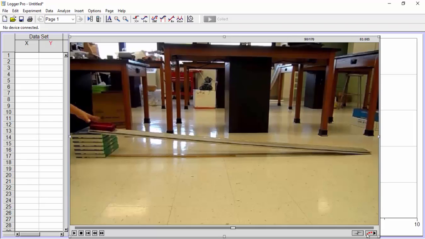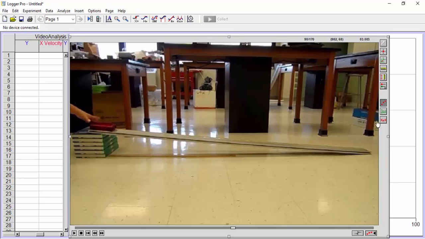If you look down here in the bottom of your video, there's a little arrow with a few dots. You want to click on that, and that's going to bring up your toolbar over here on the side. These are going to be the things that we're going to use to analyze our video. You have that? Okay.